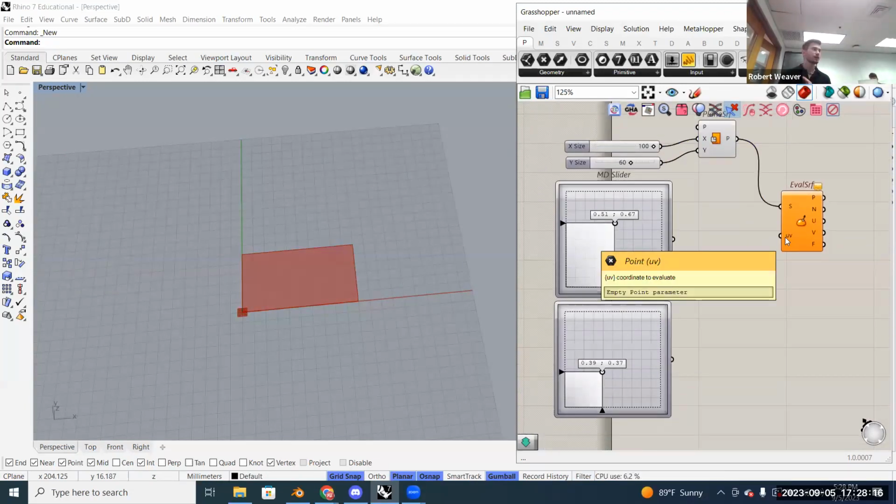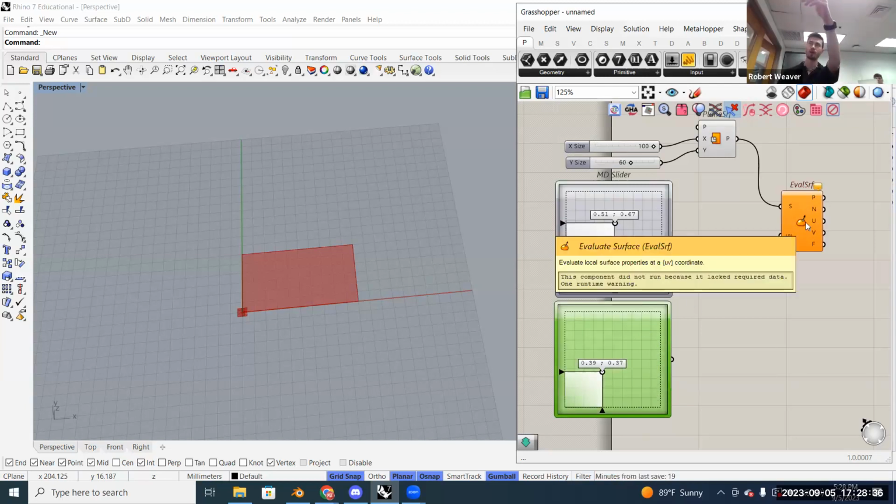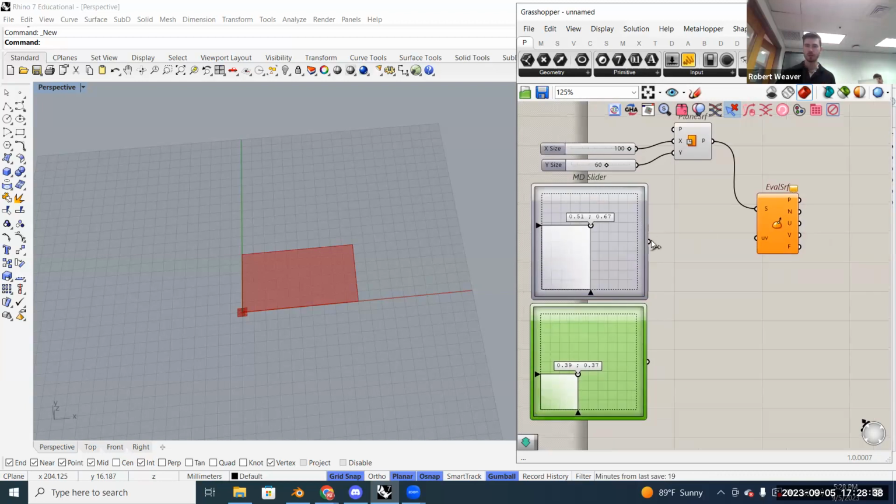And then UV is just a fancy surface way of saying XY. The reason it's UV is because the surface might not always be flat. It could be curvy. So we use U as one direction and V as the other direction on a surface. We can use both of these values to set two different UV values to actually put a point on that surface. So what we can do is drag in one of the sliders to UV.